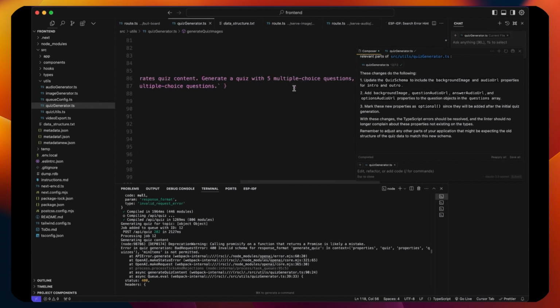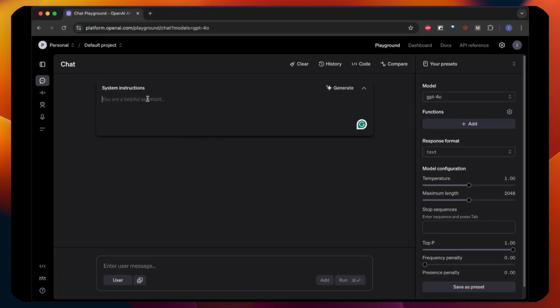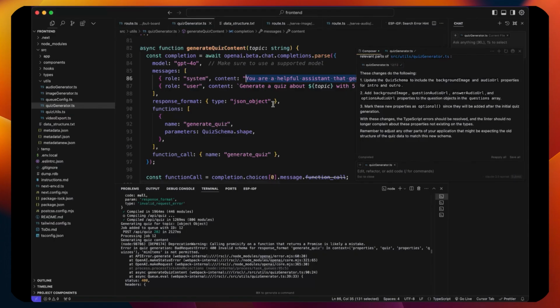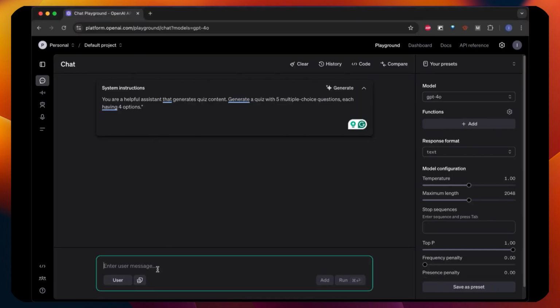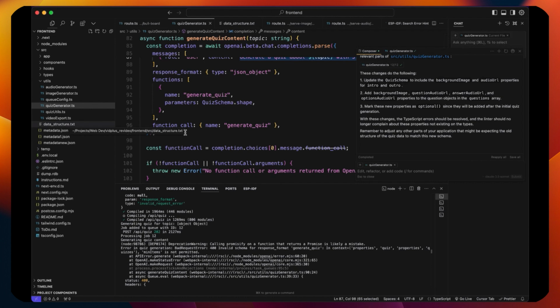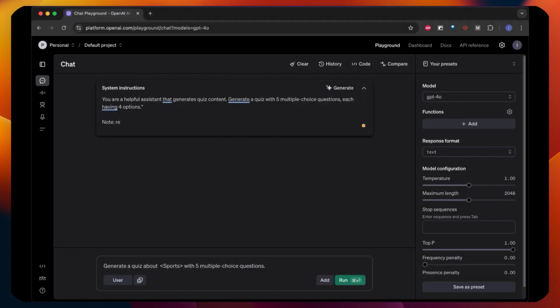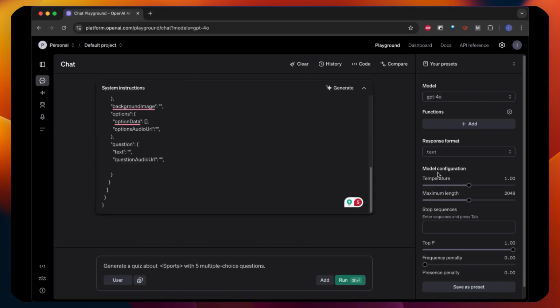It said you are useful. Okay, good. System prompt. That's your user query. So that is it. Generate a quiz about, let's say, sports. So let me do this as a placeholder, with 5 multiple choice questions. Then let me add a data structure. Note: respond in the following JSON format and nothing else. So this way, where is the JSON format? Okay, copy and paste it here.